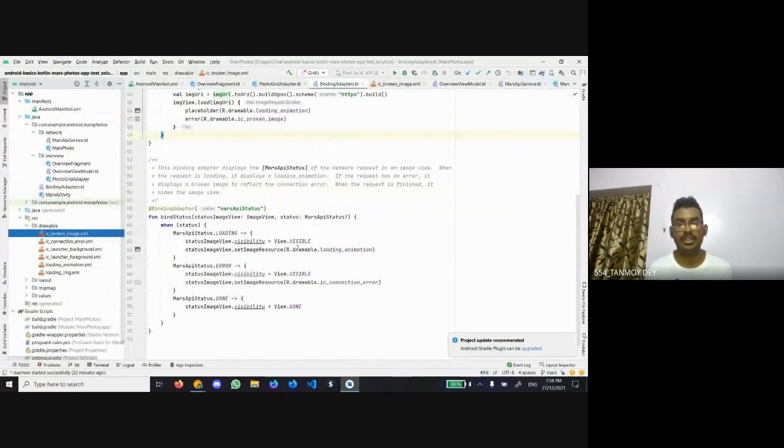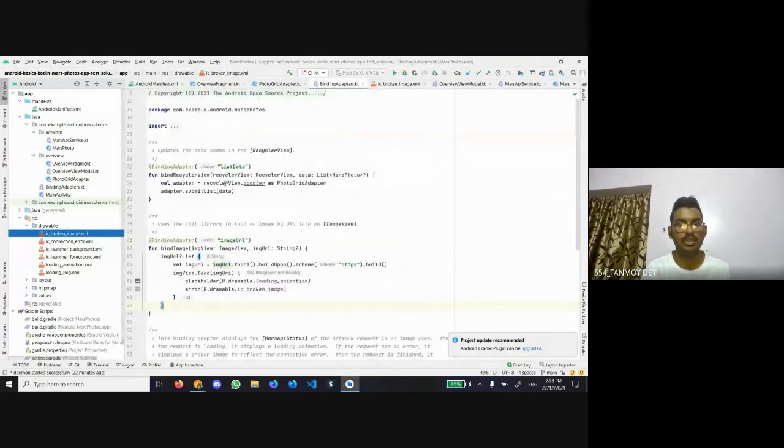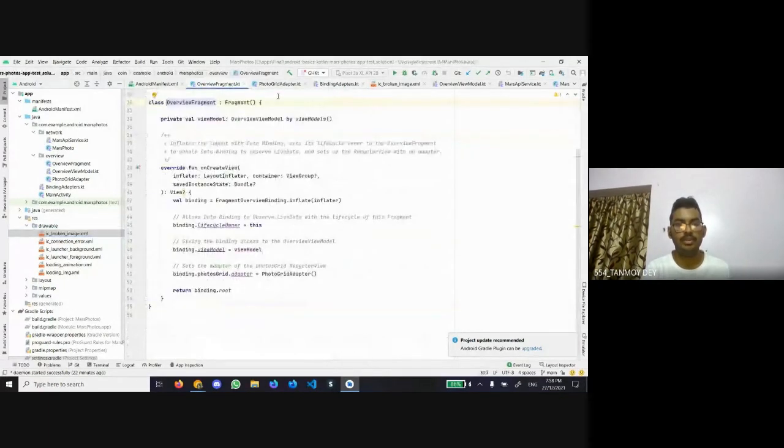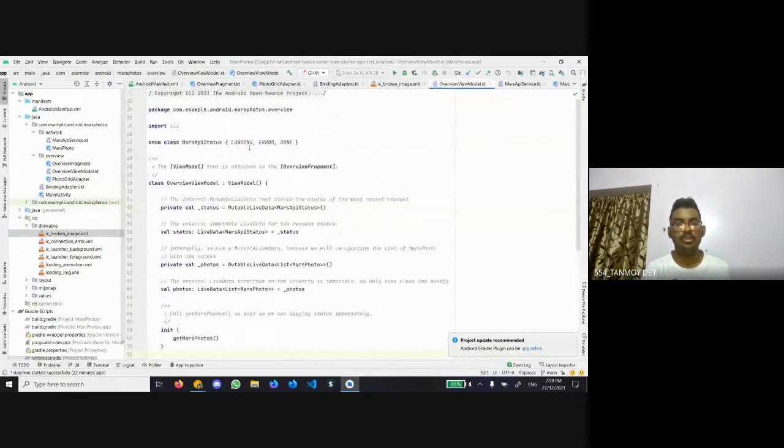This would actually display the status of the network request which you are receiving. Like I said, when you make the request, if you have seen over there in the overview model.kt, yeah, see you can have the different states: we are loading, we have error, and we have done. So it needs to display the images based upon that, right?